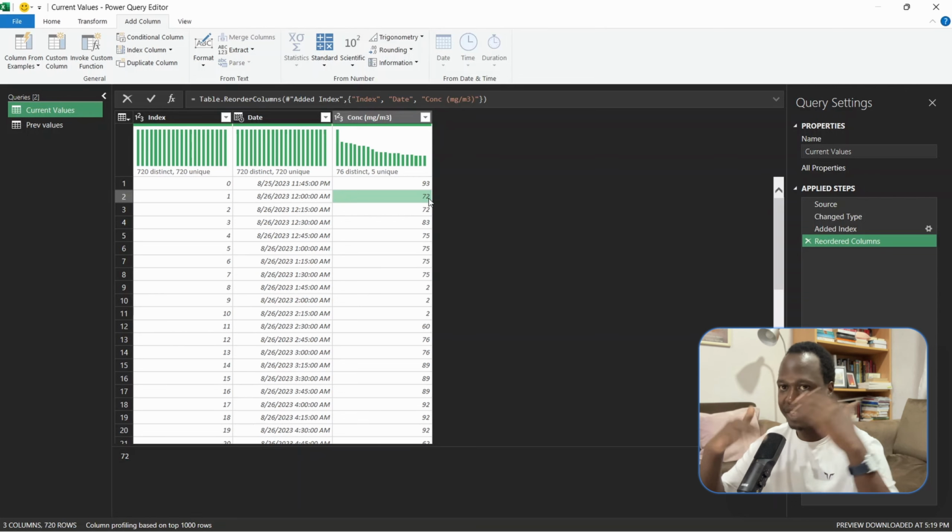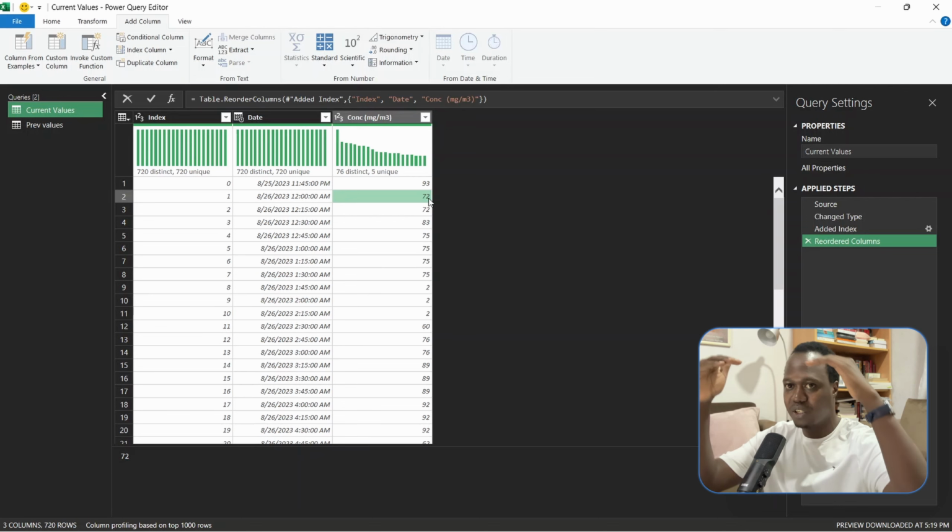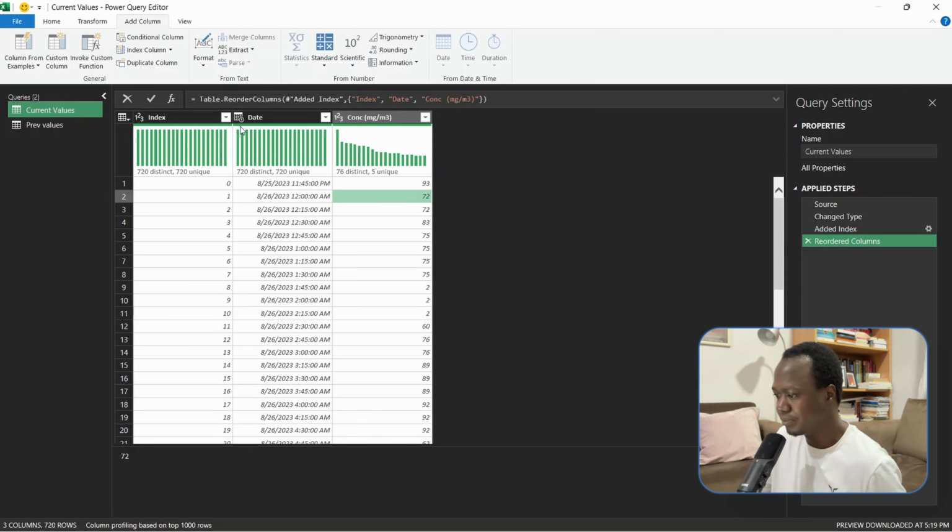By doing that, you've already offset the what? You've already offset the balance. You've now brought the previous values on the same level with the current values. So let's do that. Let's go to our current values.